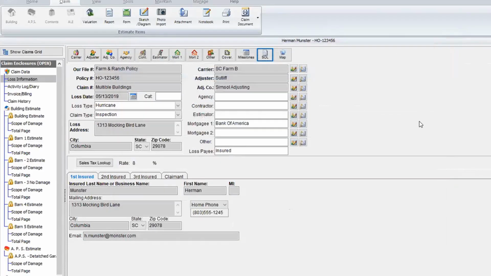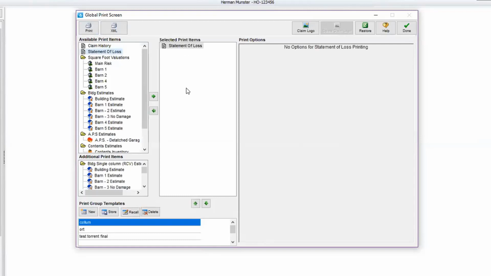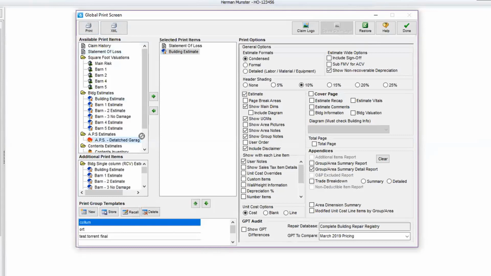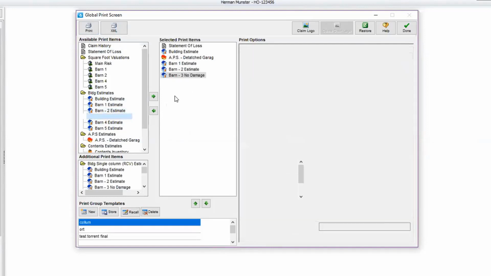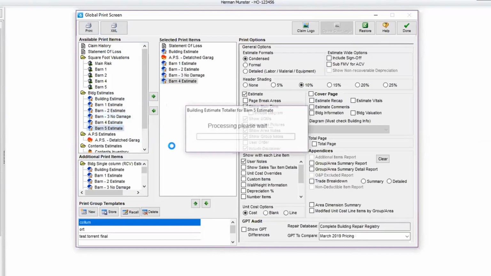Last step that we're going to be doing is showing you how to print it. So I'm going to go to the global print screen. From the global print screen, first thing I'm going to do is pick the statement of loss. And then from that, I'm going to select my building estimates. What I like to do is my building APS, then all my additional estimates that I've added. Now, I like to print the one that says no damage because the examiner sees that. But that's not really that necessary.